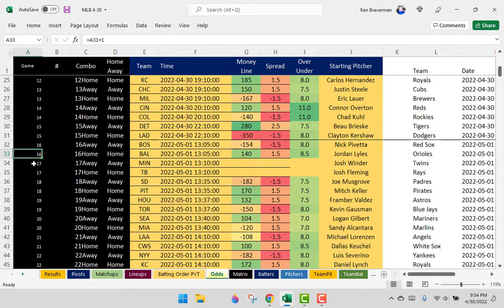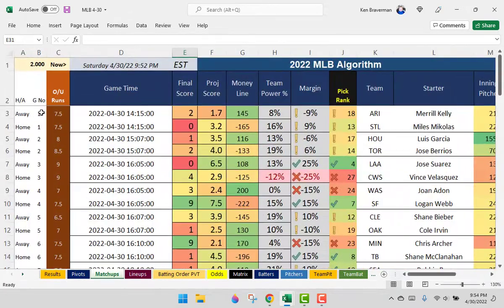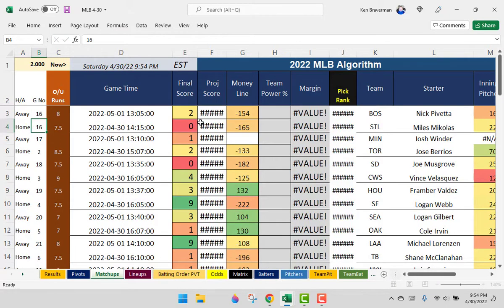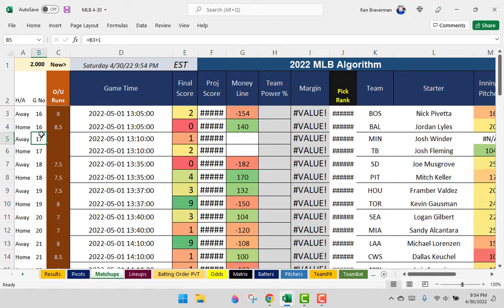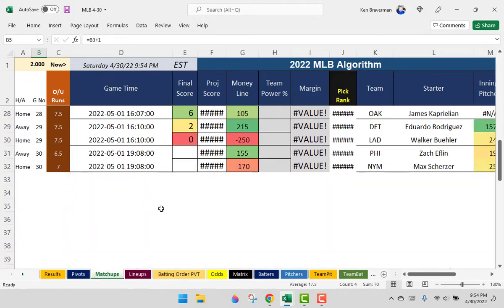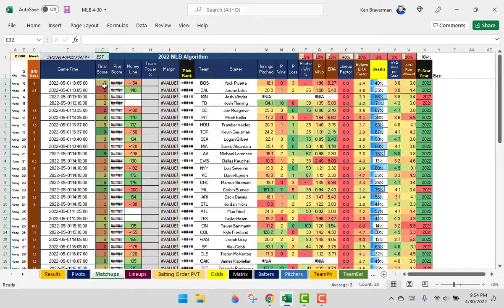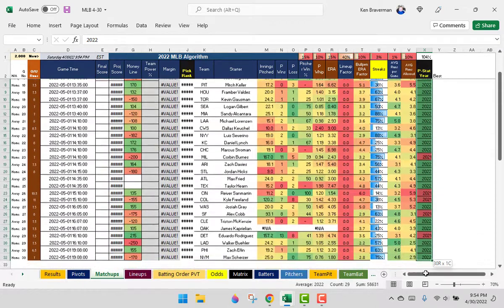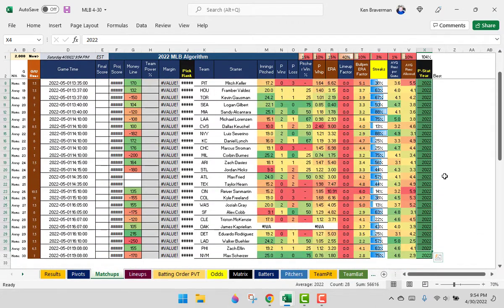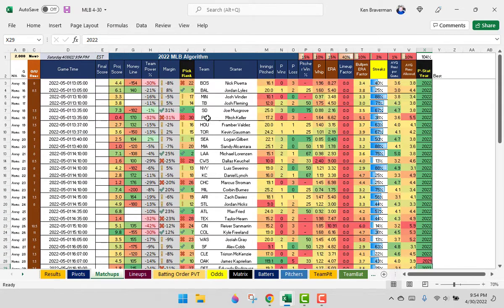It's game 16, then game 17, then game 18, right? So all you have to do is change the game number reference here. Instead of 1, it's now game number 16, and the rest of the formulas follow suit. And you get down to 30. And now, all of a sudden, we have no scores for these games, and these are all tomorrow's games. Let's give all these pitchers 2022 stats. The only person we can't do that for is James Caprillion.